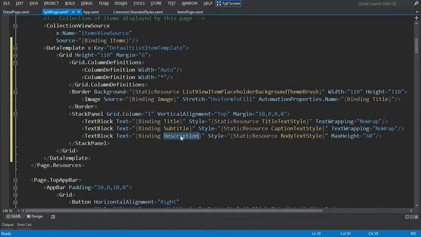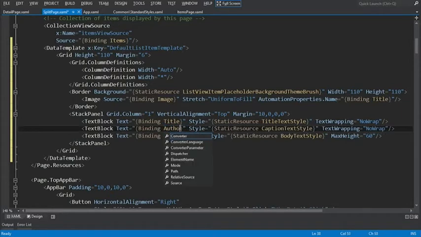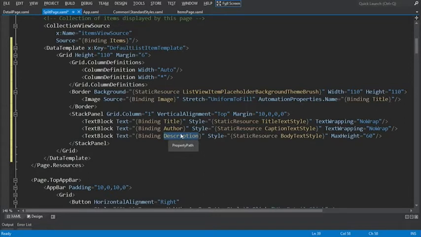Now the names for these bindings are based on the sample data source used in the Visual Studio templates. What we're going to do is update these bindings to make sure that they map to the feed item from our blog reader. Title is fine. We're going to change subtitle to author, and we're going to change description to pub date.